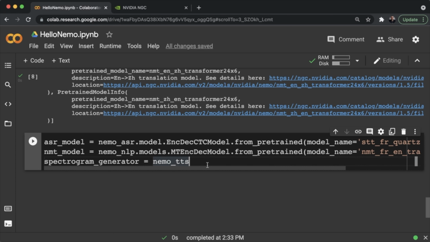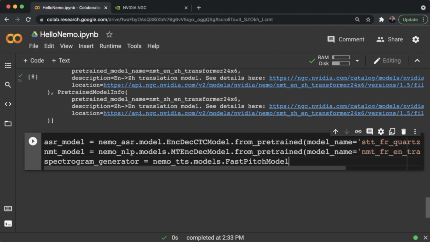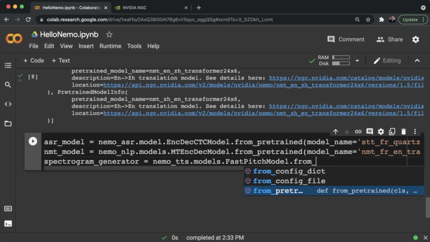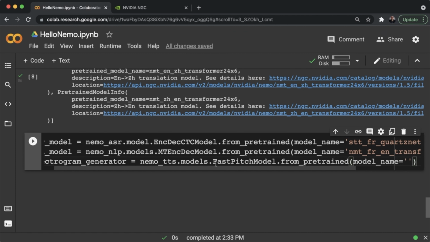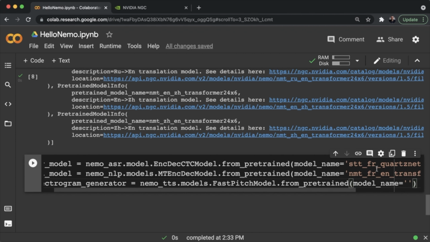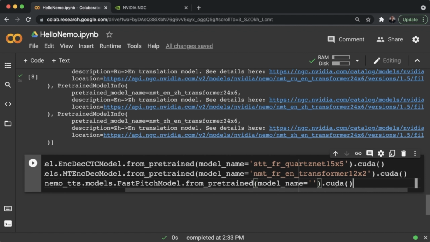And then we go NeMo underscore TTS dot models dot fast pitch. We're going to be using the fast pitch model. And from pre-trained, we go model name, and then we pick our model. And I forgot one thing here is that it's better to call CUDA, because we're going to be using CUDA to manage all this. So we're going to be using CUDA.